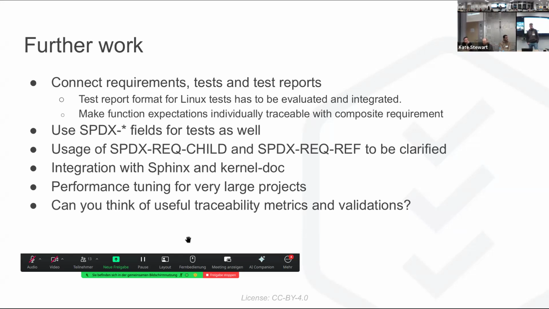I have some remarks what could be done next. We could extend the proposal to talk about how and what to trace. So shall requirements maybe trace to tests and even to test reports. Would we want to have function expectations as an individual node? So that the function expectation becomes a child of the higher level requirement. Could be done, doesn't have to be done. If you want to individually link to tests, that's the reason behind.